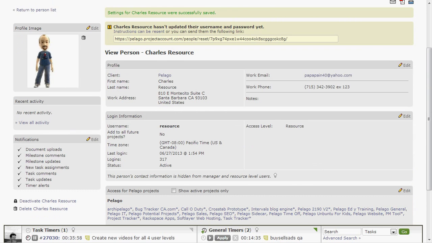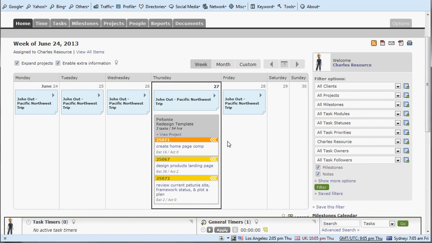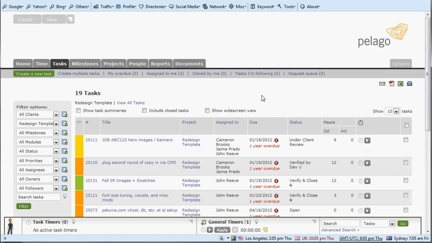So if I go over to the resource level user view, they have the regular standard homepage. They can drag and drop tasks. They have the right-click functionality. On the task listing, they see all of the tasks for the projects where they're a member of the project team. By default, Intervals is very open in nature, and so a resource can see other tasks for those projects.